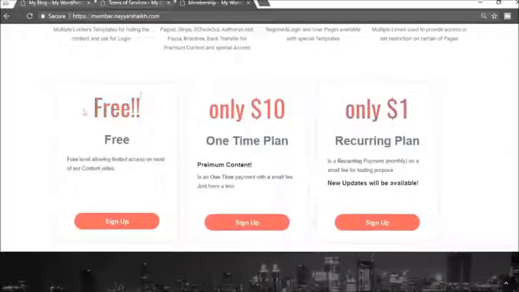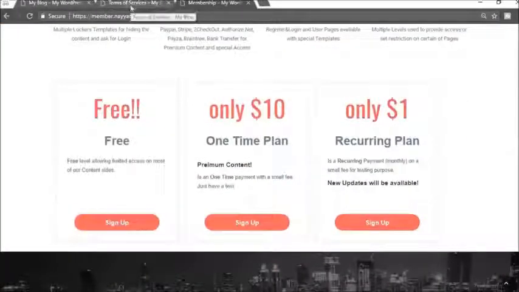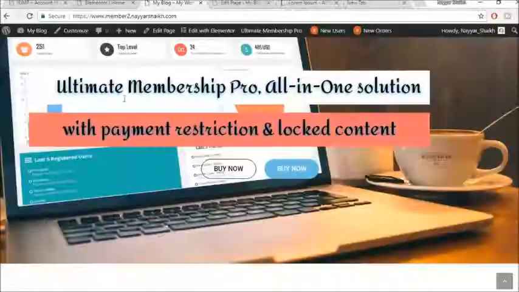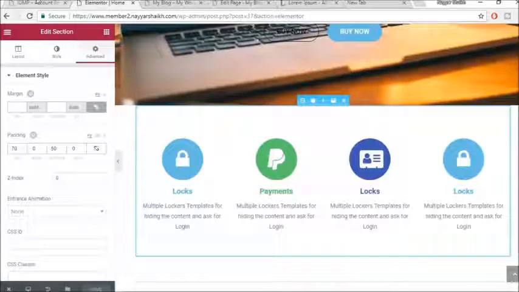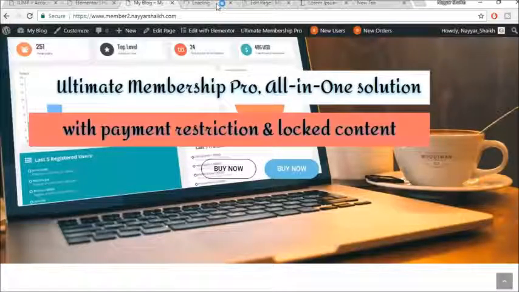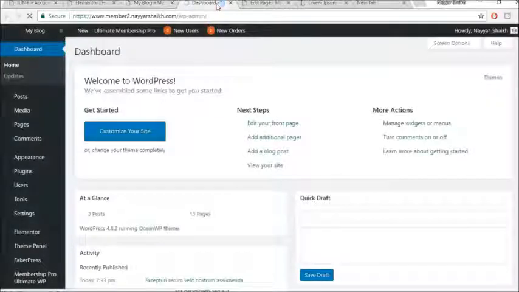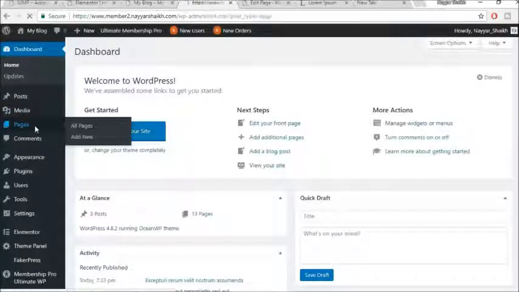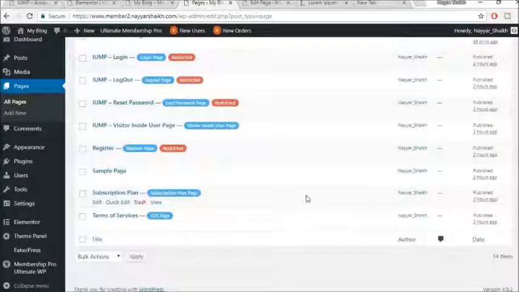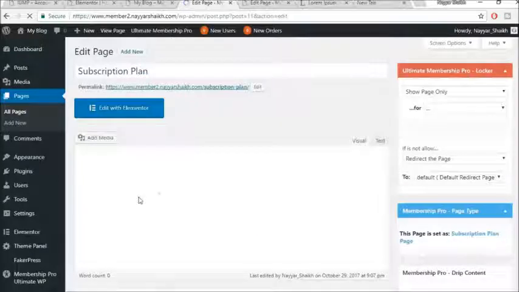We have to add these plans at the bottom. So again, we don't have to create it actually. You just have to put it. Okay, let's see. Come back over here. In fact, go to your dashboard. Go to pages. Now go to subscription plans. Let's see, here it is, subscription plans. Click on edit.